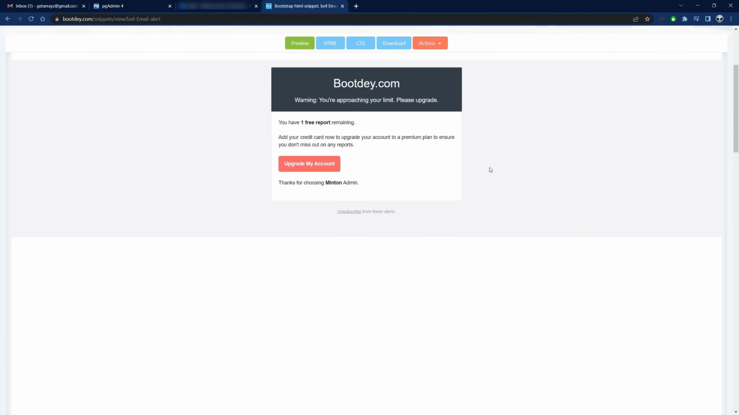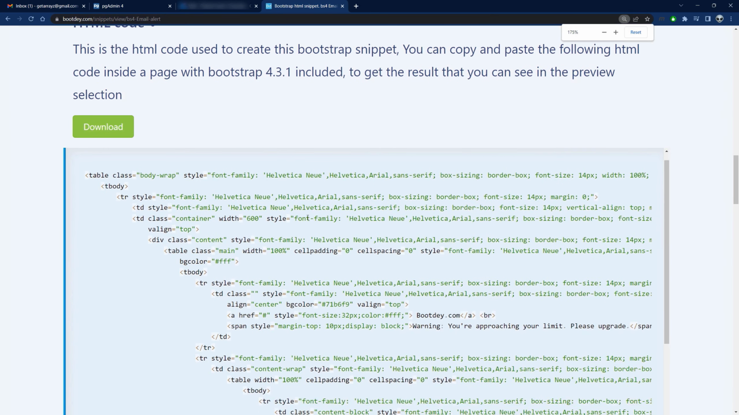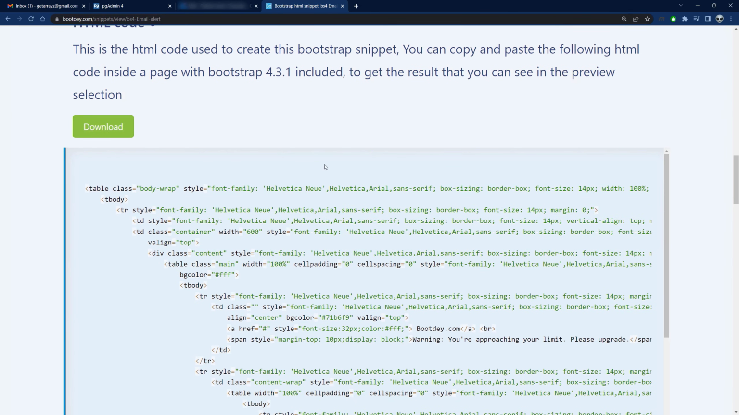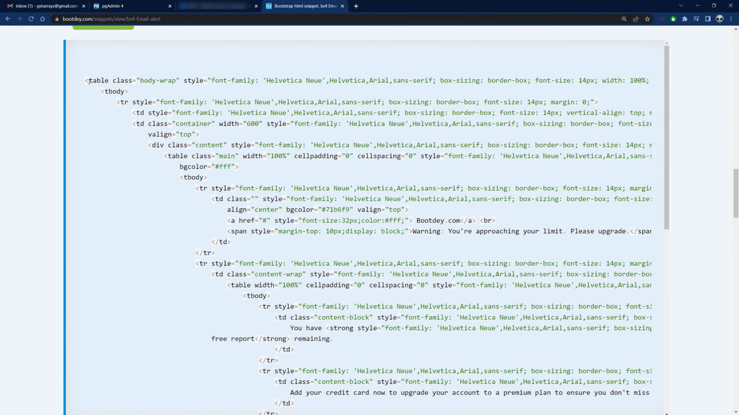One thing I want to bring to your attention is if we scroll down here, I'm gonna see if I can zoom in a little more. So you'll notice that this is a table. So the whole HTML, this whole thing, is a table. Okay, so the whole thing is a table. You can see it starts with a table.